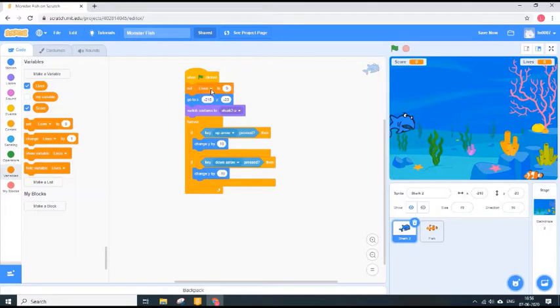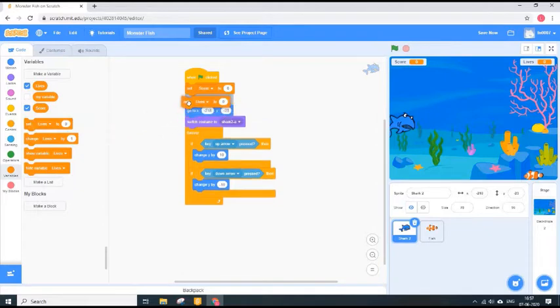First I set the score. I set the score to 0, so at the beginning of the game, the score is 0. The next one I bring is set lives to. I'm going to give 5 lives, so set the number of lives to 5. You can have 3 lives, 10 lives, however many lives you want in the game. No problem.